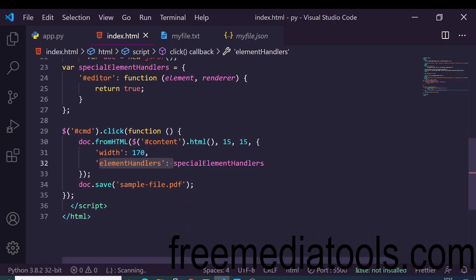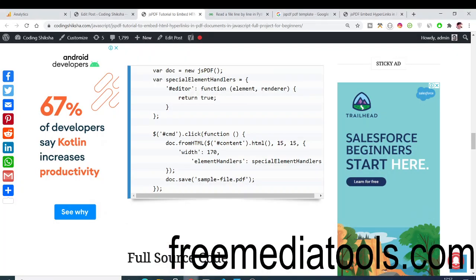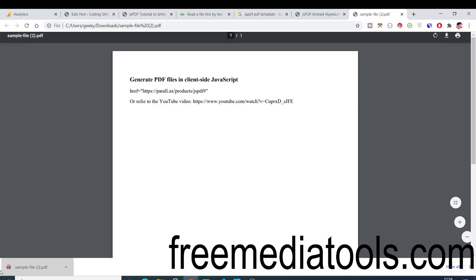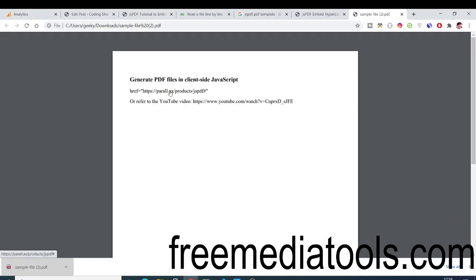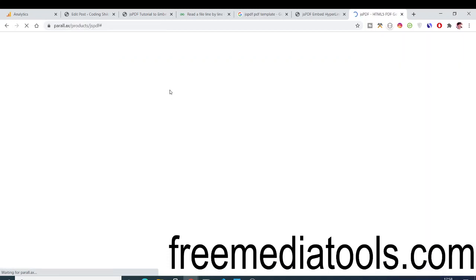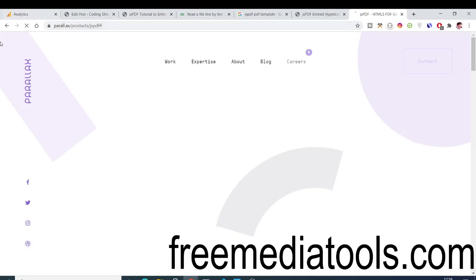Lastly, we are saving this file as sample file.pdf, so it will generate this when we click the button. If I click generate PDF now, you will see it will create this sample file. If I open this PDF file, you will see we are now able to click the hyperlinks. If I hover over this link, you can see the cursor changes to an arrow sign. If I click this link, it will open in a new tab, you can see. So this is actually pointing to a hyperlink.